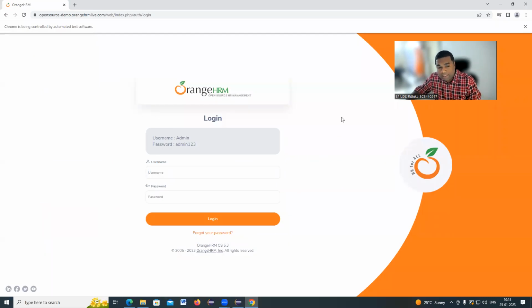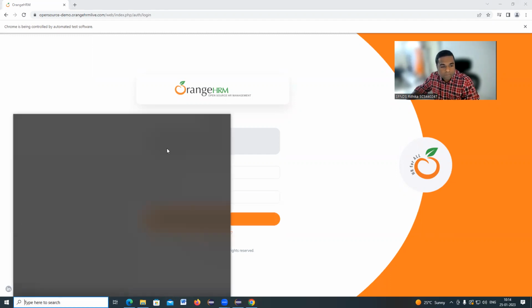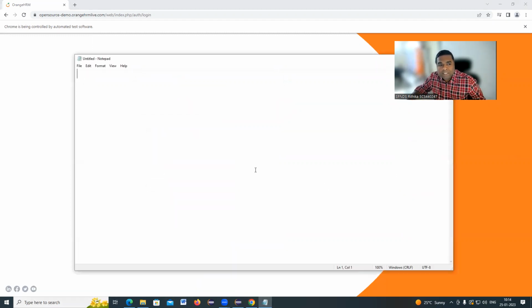Yesterday we discussed that whatever you are seeing on the web page, we will call it a web element. Username is a web element, password is one web element, and the login button is a web element. A web element contains some information. What is that information? ID, name, or XPath. Every web element contains that information.